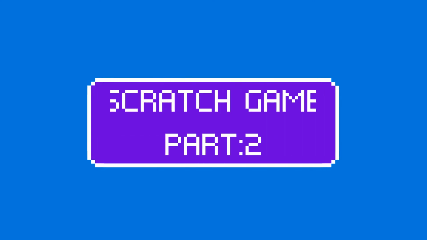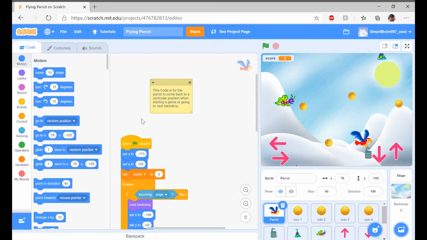This is the part 2 video of the scratch game. In this part, we are going to see a game which I made, and I'm going to show you the blocks and how I did it.